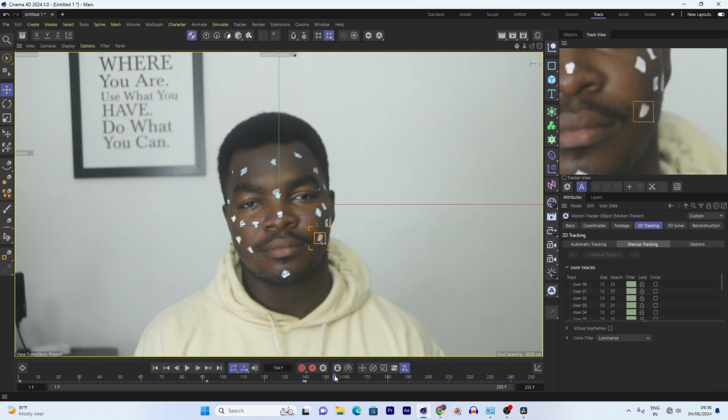So look at this track now. Sometimes when you get some weird jumps like this, it could be because the search area is not big enough, or the search area is too small. So now I increase the size of the search area and you see the path correct itself. So keep that in mind.